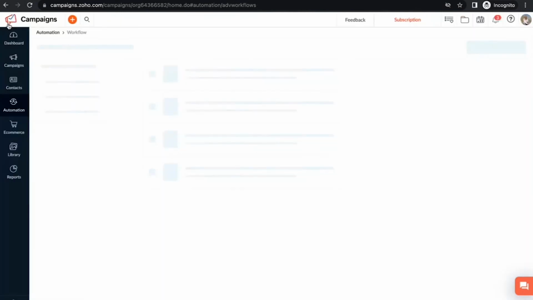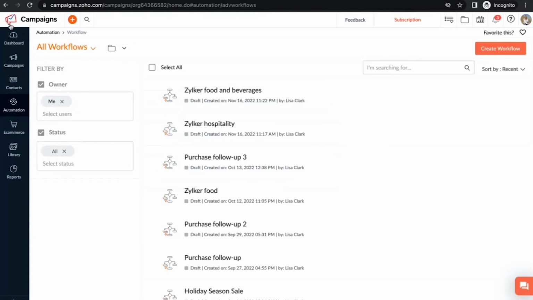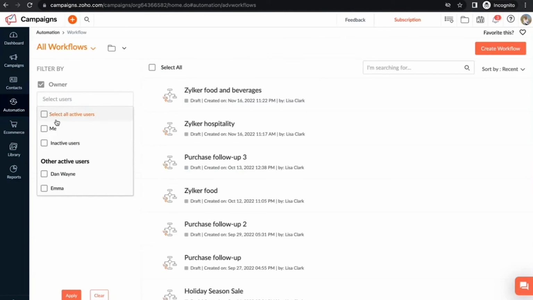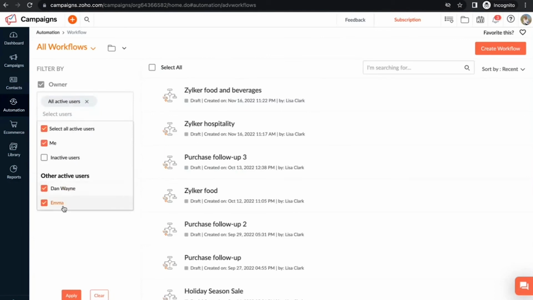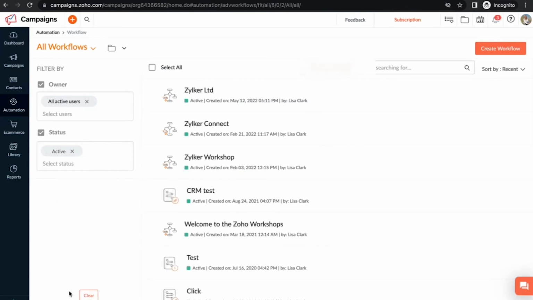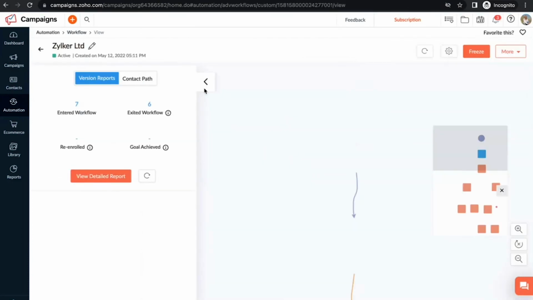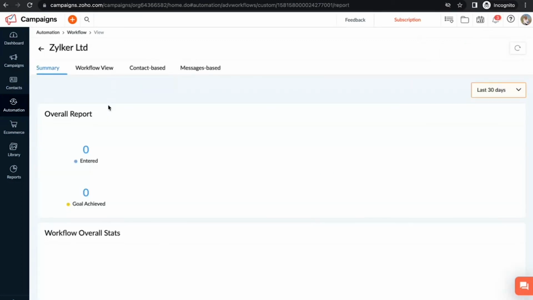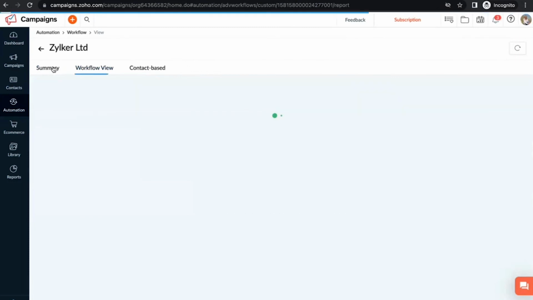Now, this is not the end altogether. Even if you're taking a look at workflows, you can understand one more thing. Let's say you have to understand the preferences of your contacts. Then what do you do? You can even check the reports in your workflow. You can do it by checking the workflow report. You will get a detailed report according to that. In the detailed report, you can check the workflow view, contact base view, and everything.